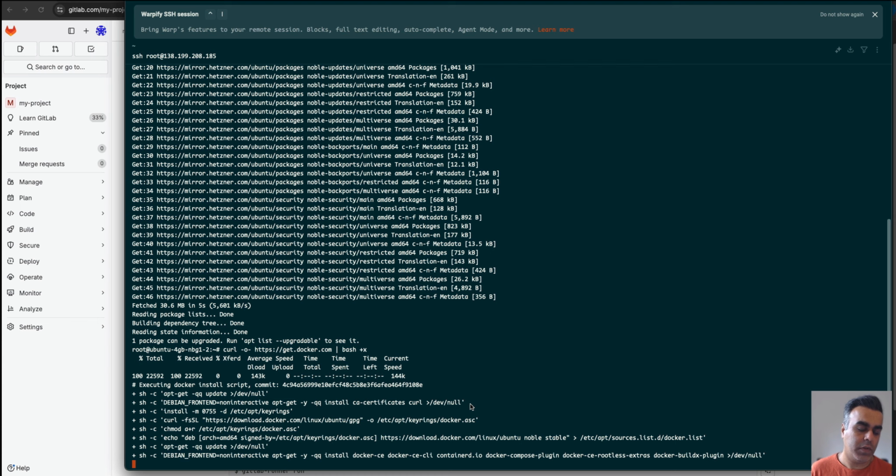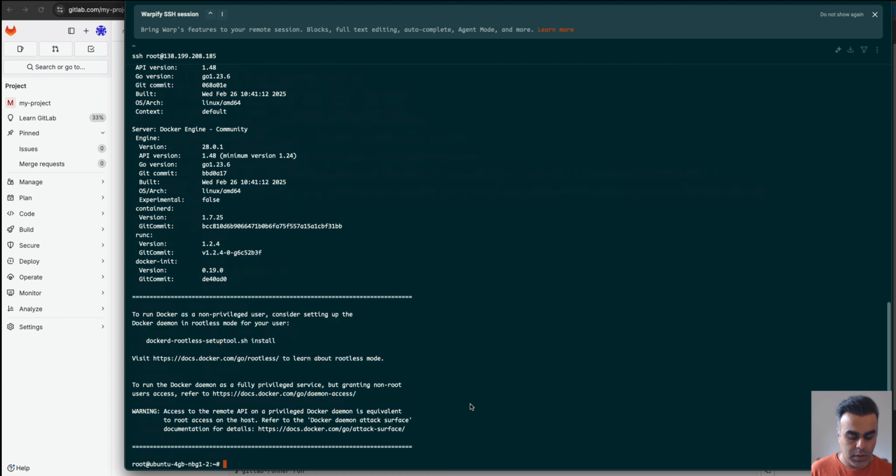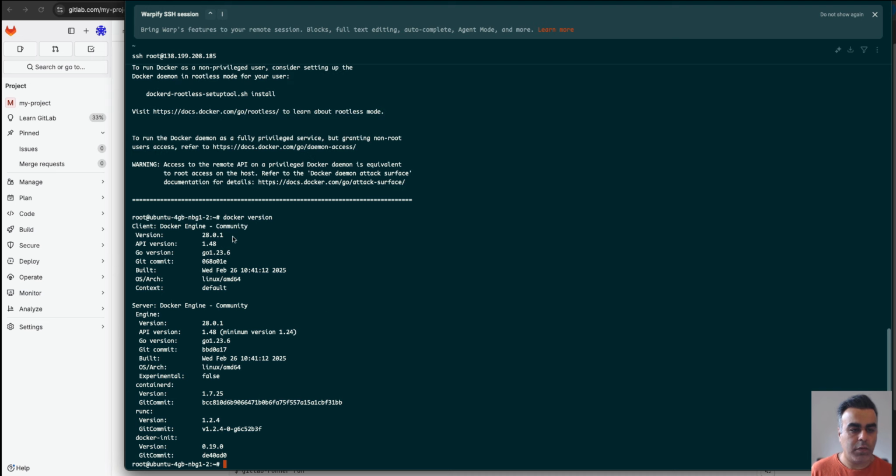When the Docker was finished, we will come back to continue. All right, the Docker is installed. To test if it is installed successfully, I type in docker version and version 28 is installed.